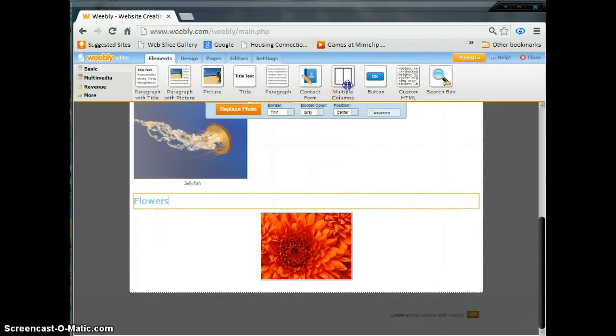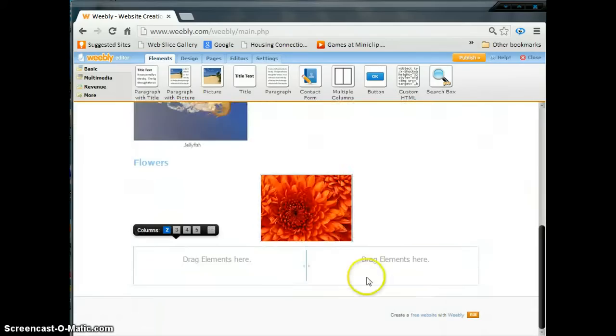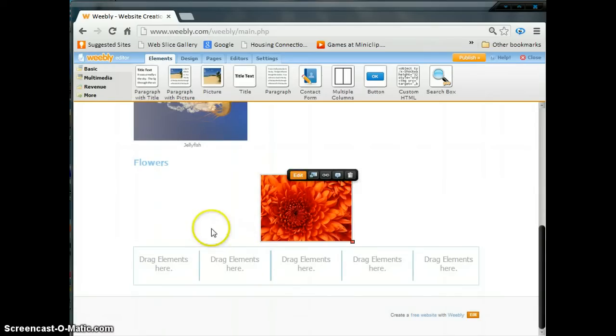And here you can put multiple columns if you want to compare between two things. Drag elements in here, paragraphs or pictures. You can choose how many columns you want, 3, 4, 5. And here the spacing between each, you can choose, or you can drag it by yourself.